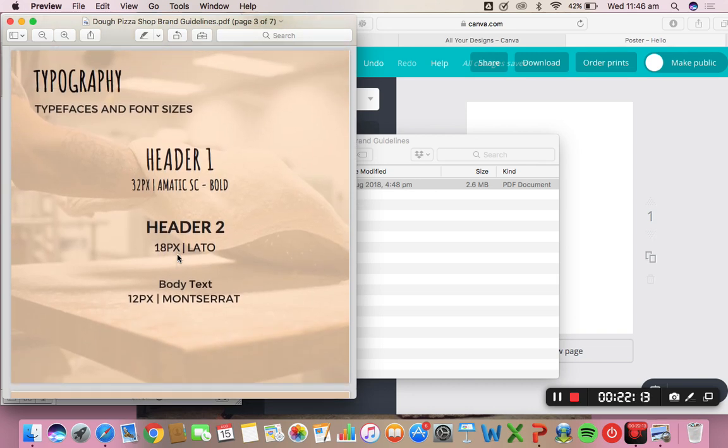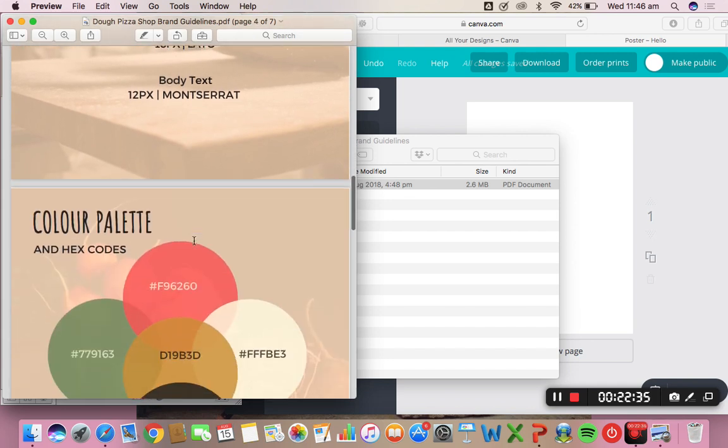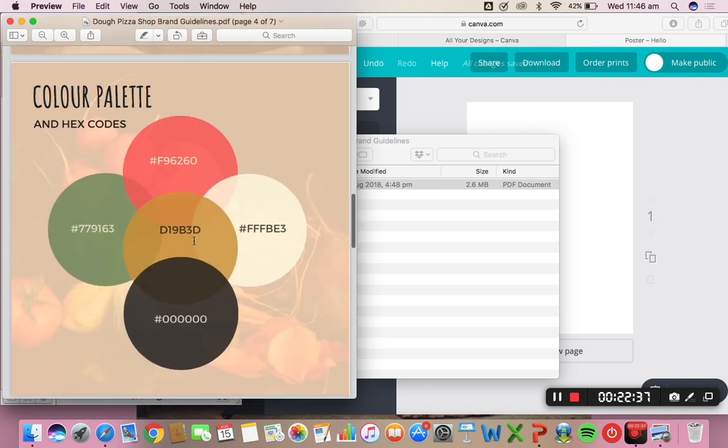For typography, so again, which fonts to use? We've got Amatic SC bold as our header font, so our main header font, and then our sub-header font is the Lato at 18 pixels, so font size, and finally, body text is the Montserrat. So the majority of the text that you're going to write will be in the body text, if it's the content of your design.